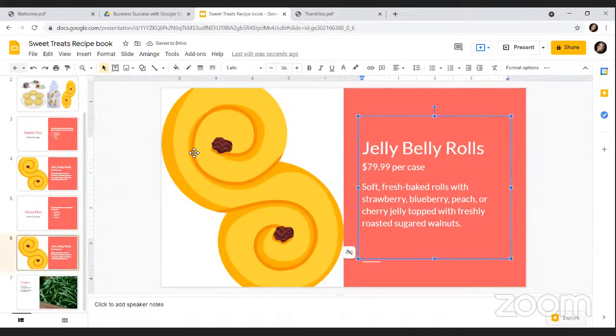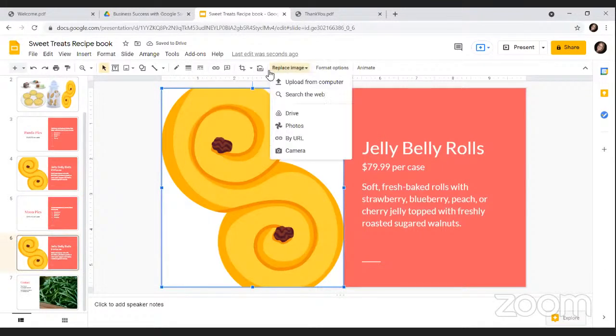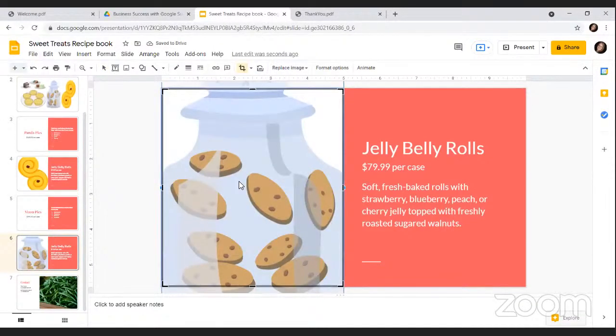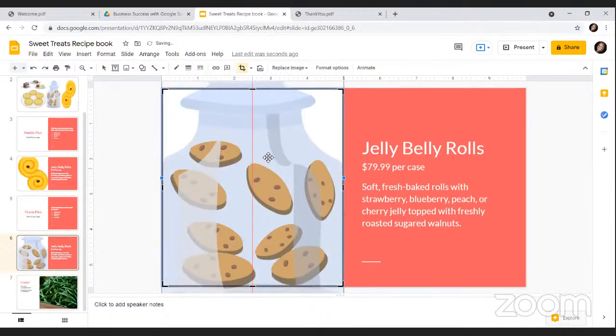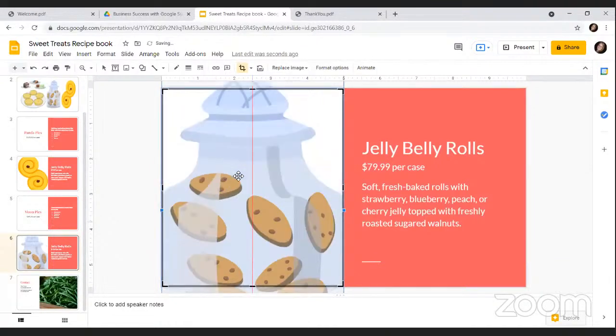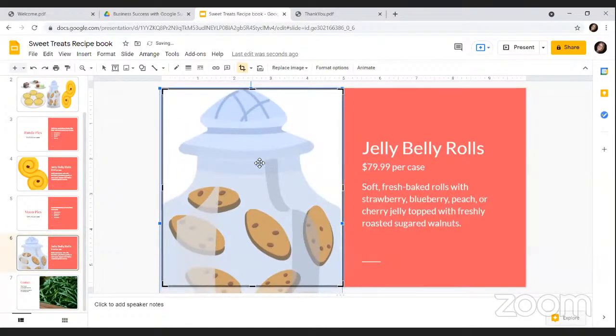And this time I'm going to go ahead and replace that image. We'll do replace image, find the file that we need. This is going to be for my cookies. So put a lovely little cookie jar in there, and I'm going to go ahead and drag and drop a little bit on my image. The other thing you can do with working with images, if you don't want to resize it altogether, is you can drag and drop the picture within the slide frame so that it shows a different part of the picture.